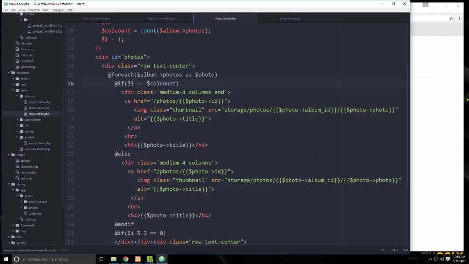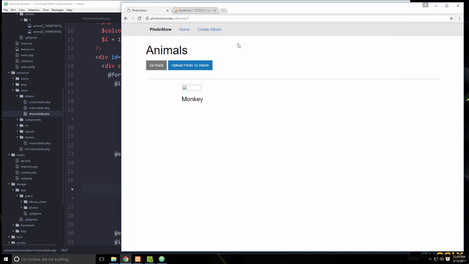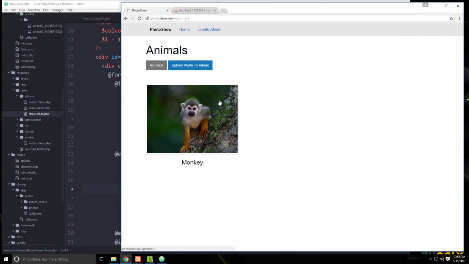Let's see, the image isn't showing up though. So it's coming from storage. Oh, you know what? We're gonna put a / right here, and right here. Okay, there we go. So now any photo we upload here should show up.